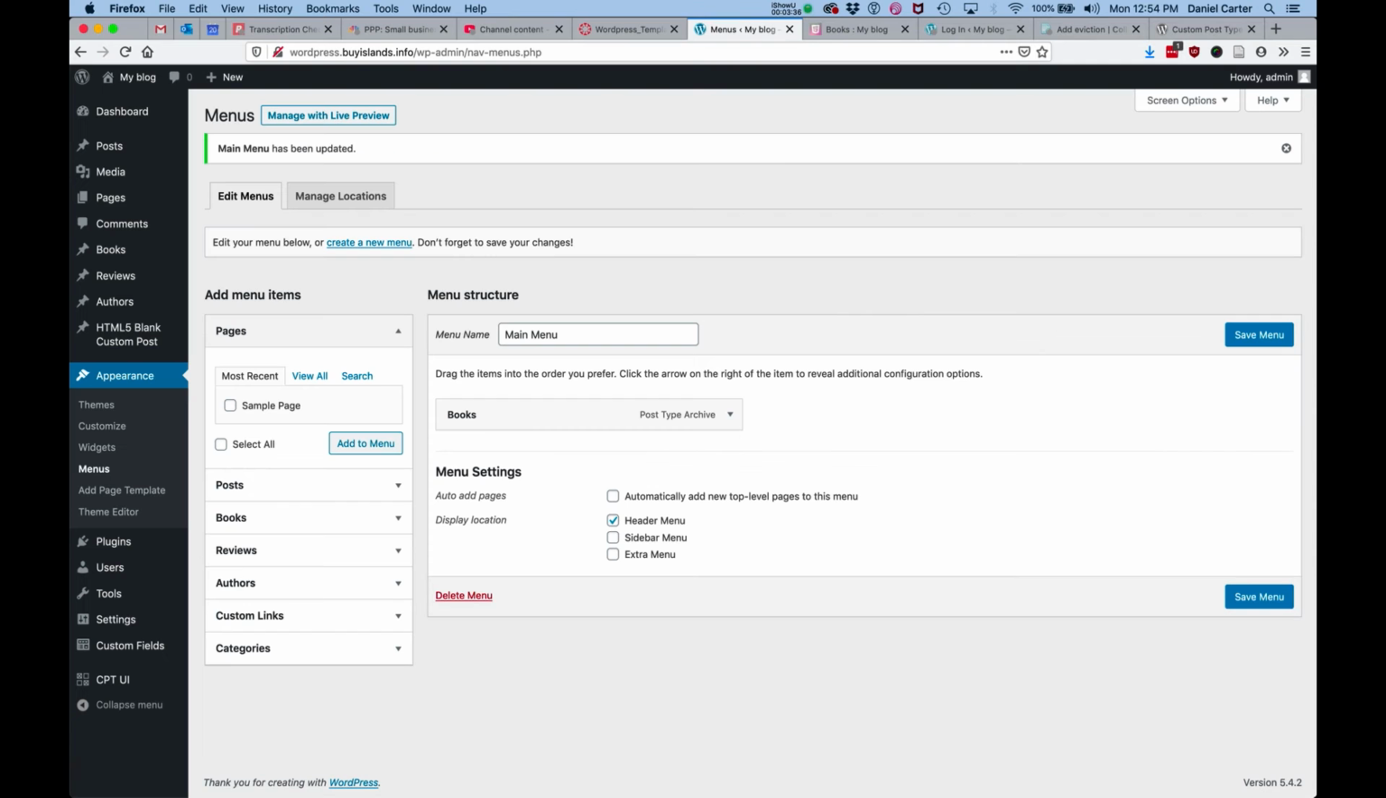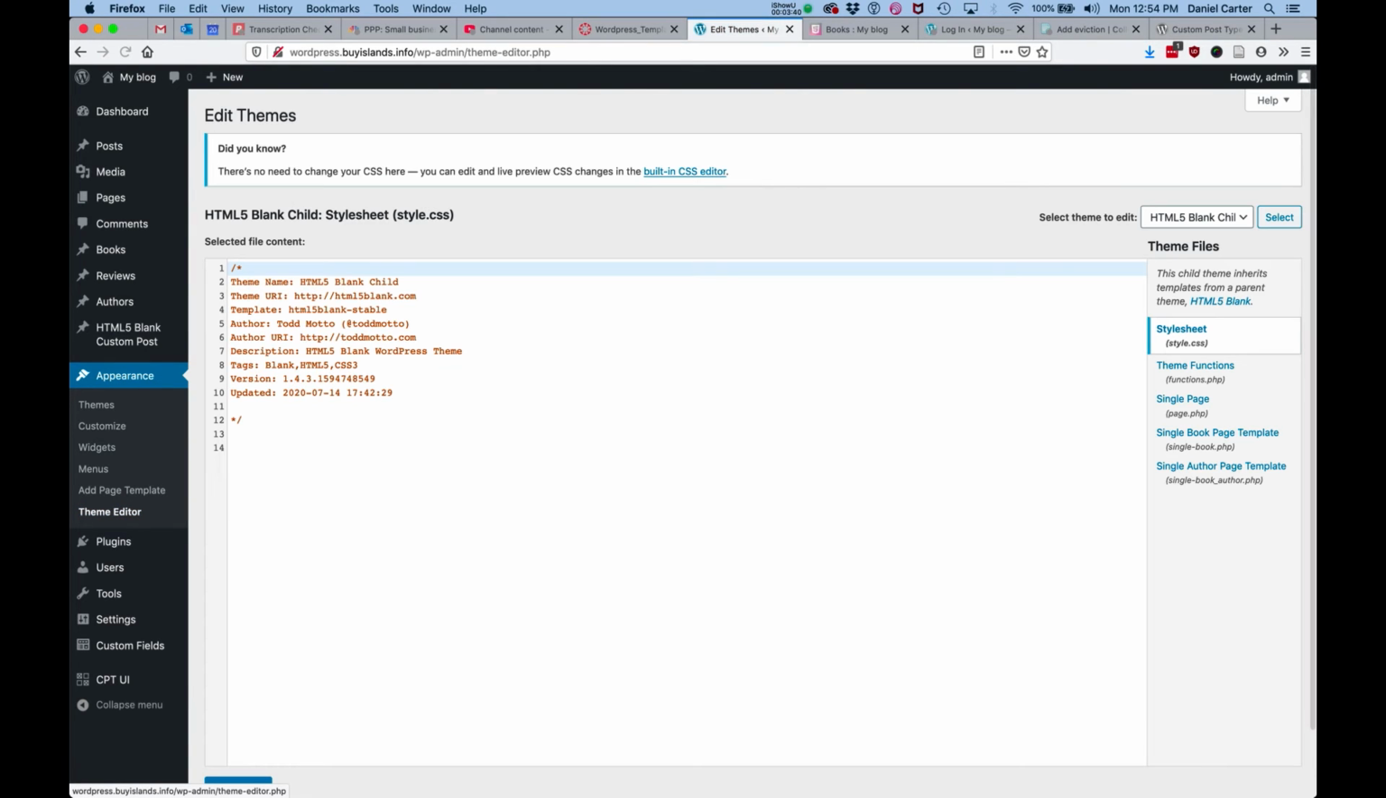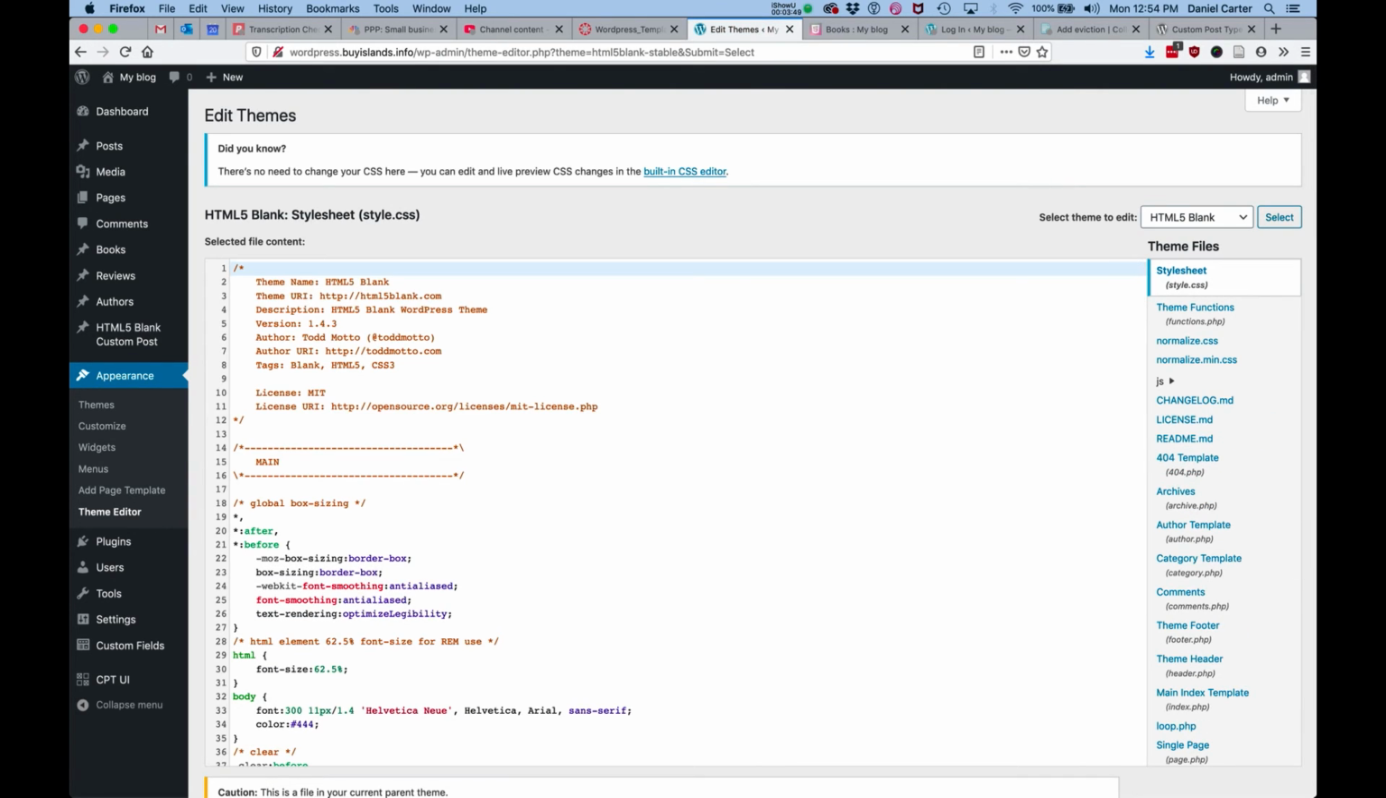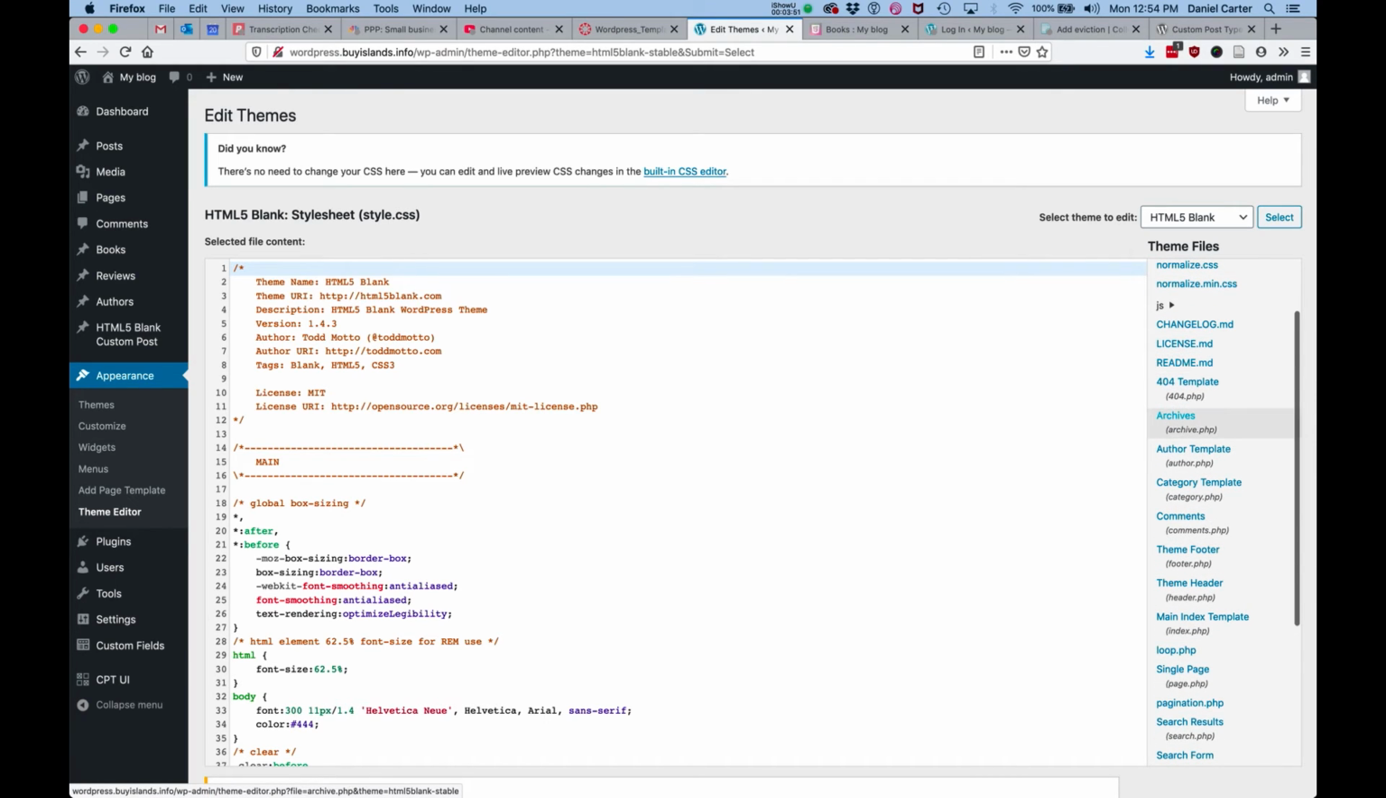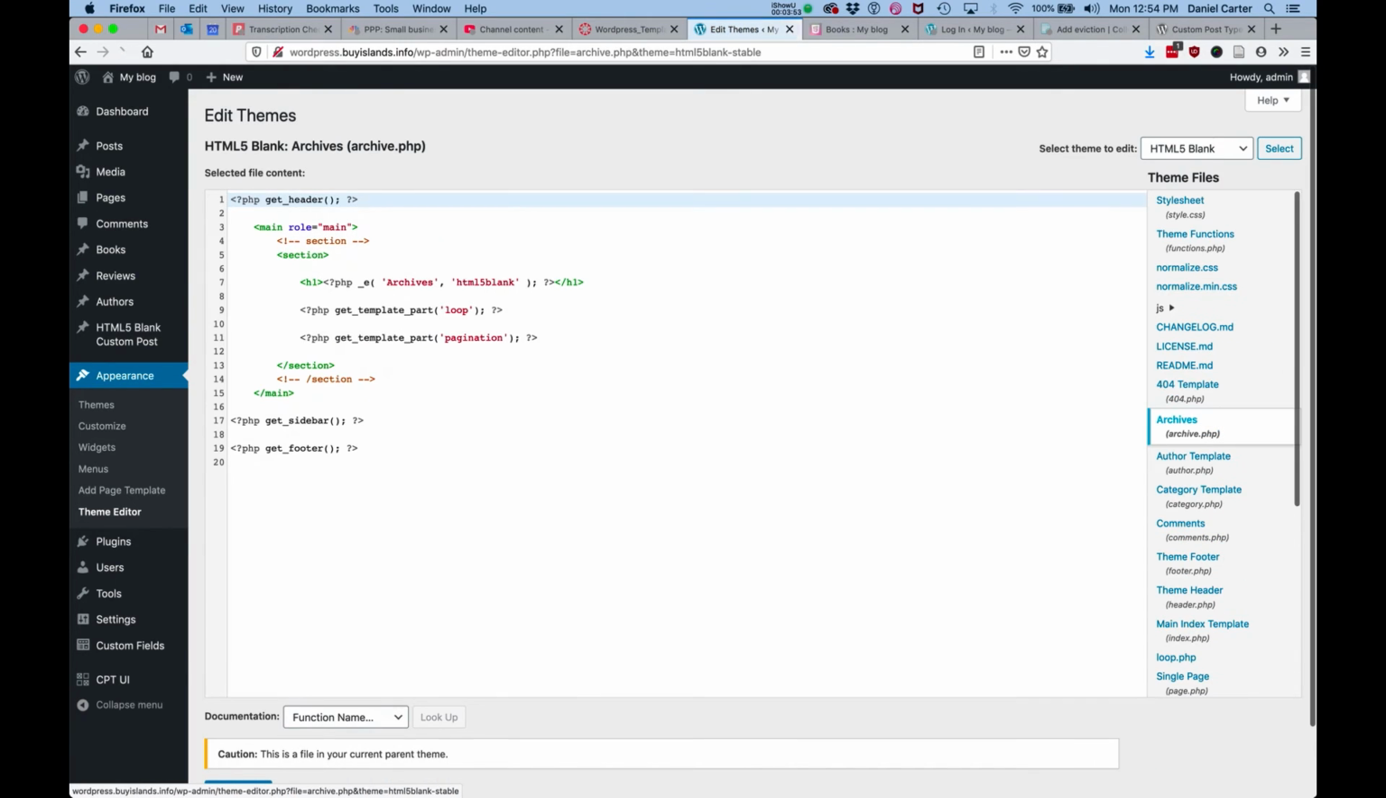archive-book.php. So if we look at our theme editor, we're going to do the same thing we did last time. So I don't have archive-book here. I'm going to go to my parent theme, and I'm going to figure out what I can copy. So here I've got archive.php. This is what it's using right now. And we need to look at this because it's a little different than what we've looked at before.